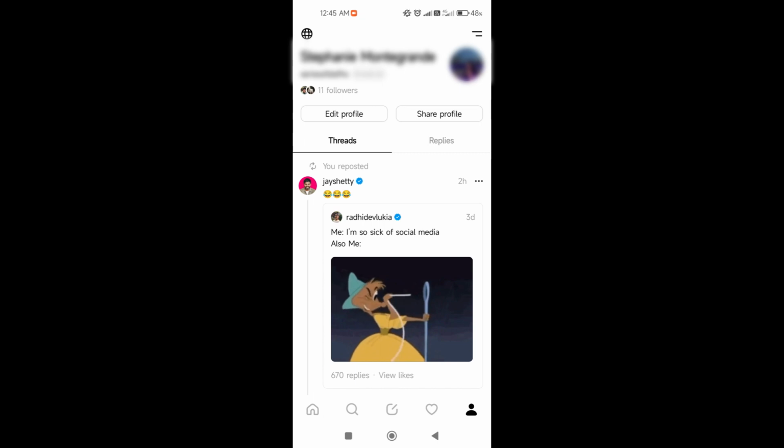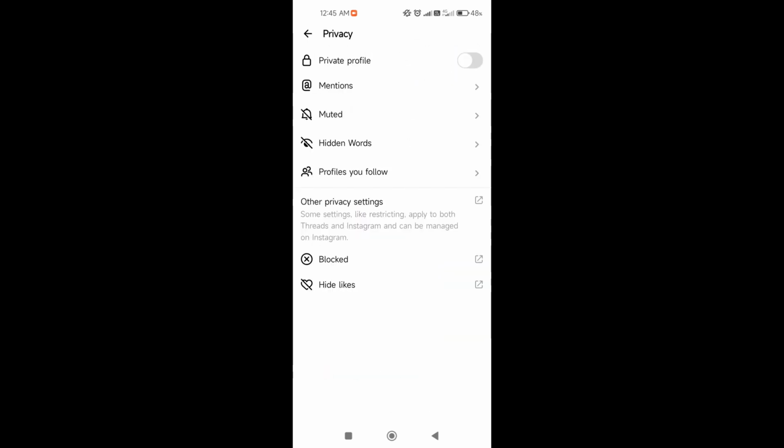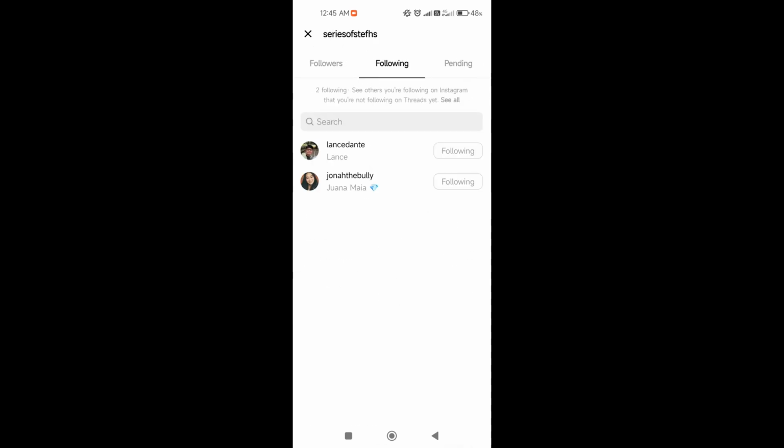And at the upper left corner of our interface, we are just going to click the world icon. Do you see that? So you're just going to click on that and then click profiles you follow. And here you can see the people that you currently follow.